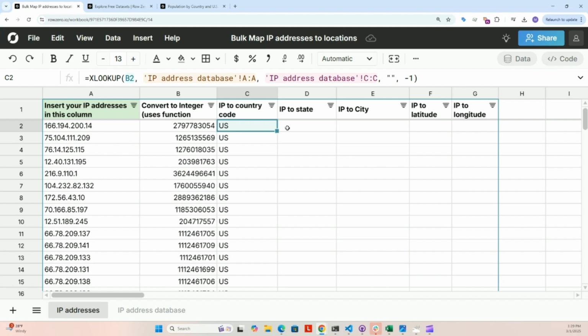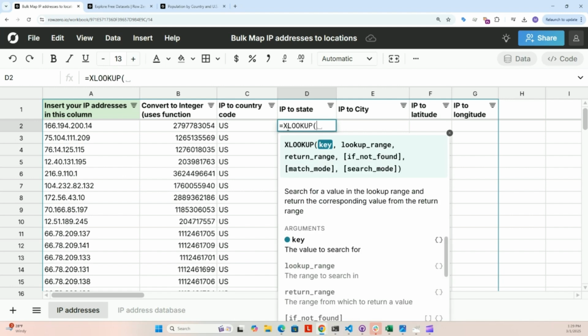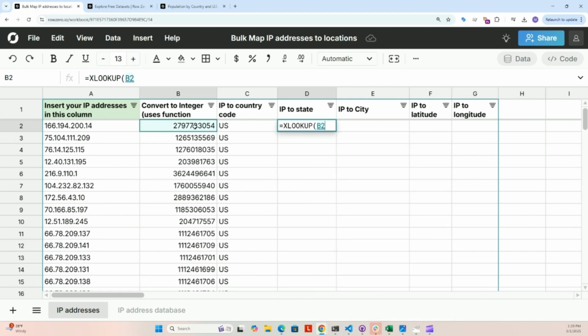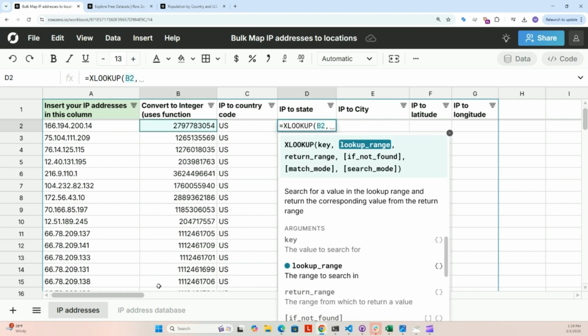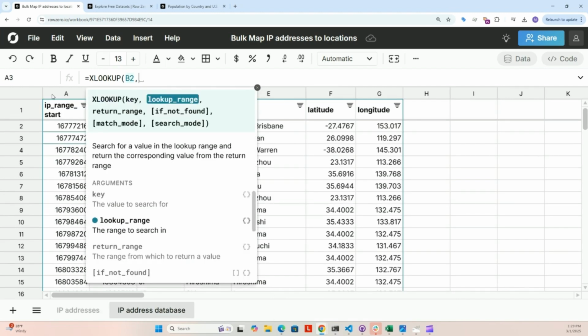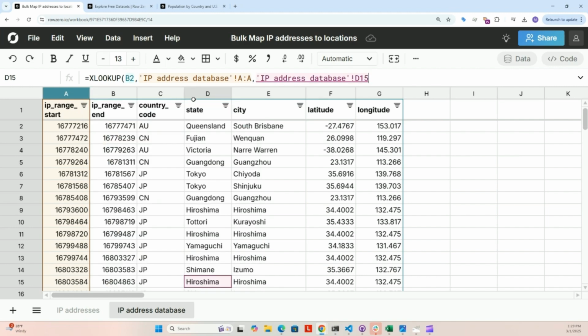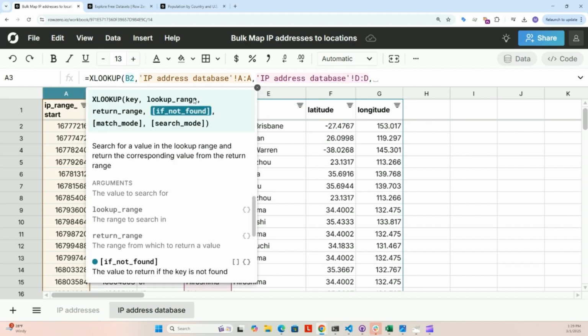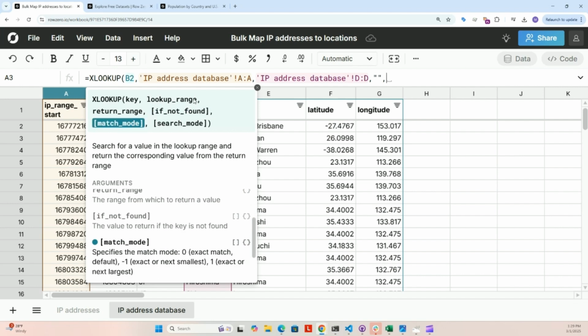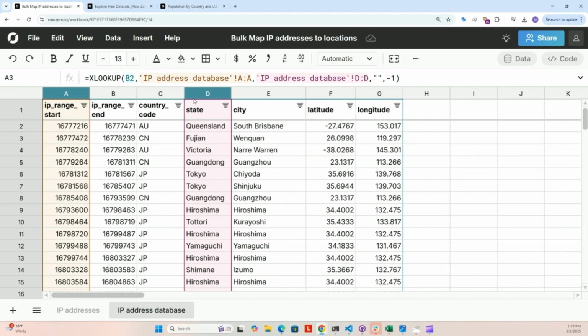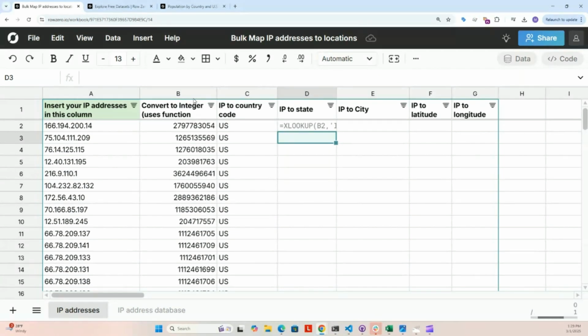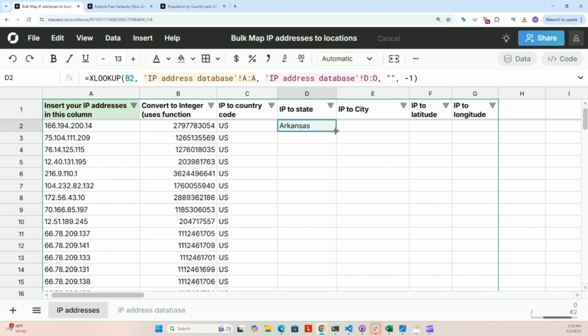And I can repeat the process for state. So XLOOKUP, again, my key is the integer version of the IP address. I'm going to go over to the IP address database, look up the range start, and then my return range here is going to be state. And if I don't find anything, return blank. And then I need to use -1 for match mode. Again, that's going to find the exact value or the next smallest, and that allows me to find the correct range to look for. Hit return, and this is going to give me the state. And again, I can double click to do a bulk lookup here.